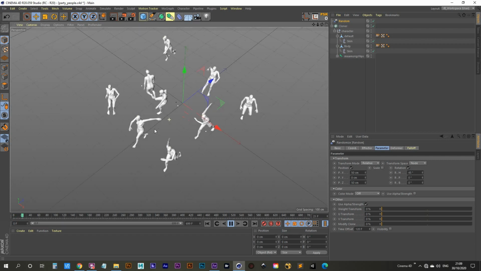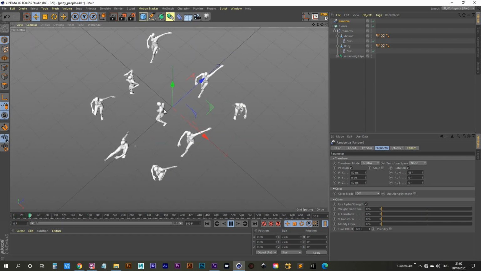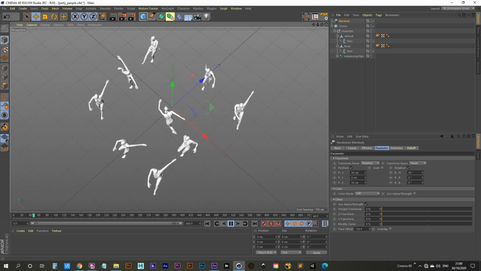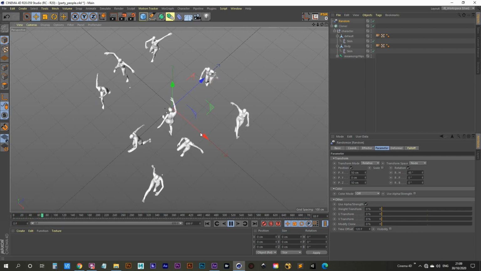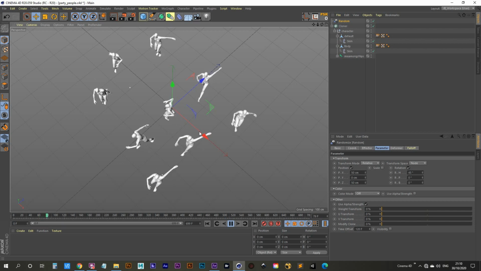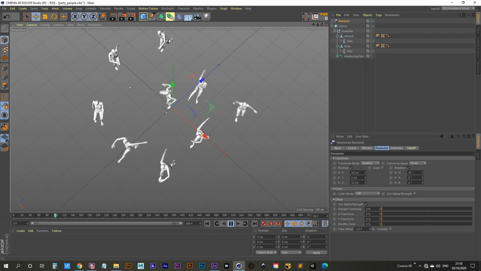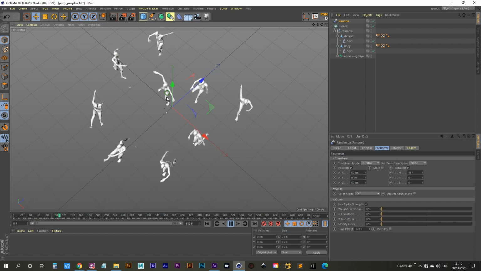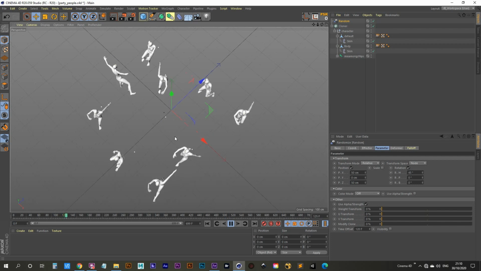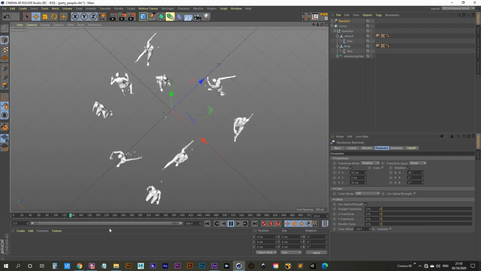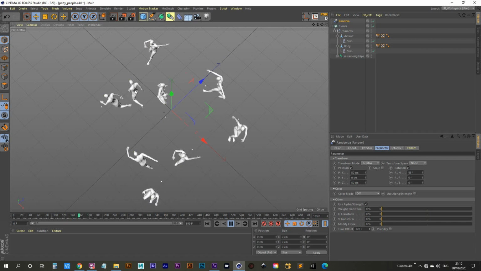Okay, so our characters are all dancing away. They're each doing their own dance. Well, they're all doing the same dance, but they've all started at different times. They're all at different parts of the animation. So that's looking pretty good. I'm just making sure that we're not getting any intersections. Now, this is actually running quite slow. Okay, so right away I can see an intersection there.